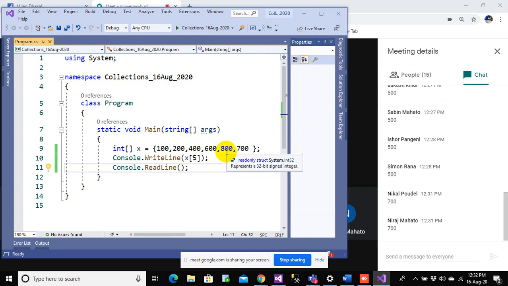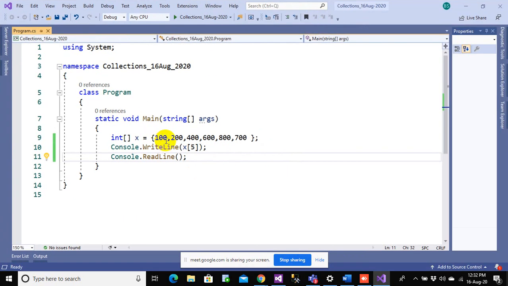Index value of 800 is 4. Index value of 600 is 3, 2, 1 and 0. Okay. Now since they are the index values, the index value gets automatically incremented. So this is the 0th value, 1 value, 2 value, 3 value, 4 value and the 5th value. We can iterate through each of them.